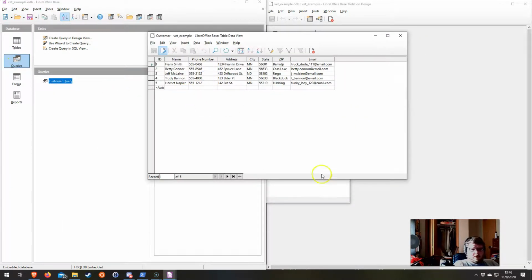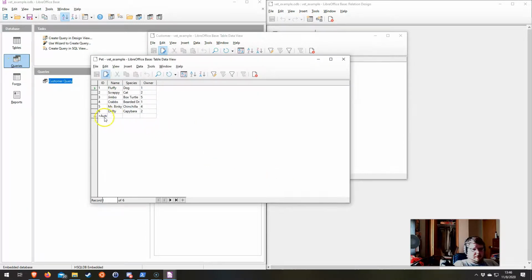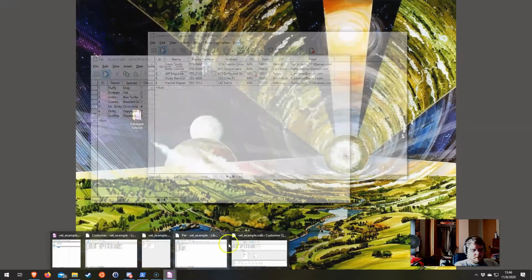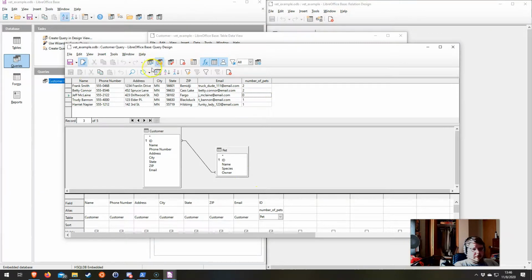If we go over here, and Jeff is ID number 3, if we add another pet in here, let's say Scriffles, and this is an elephant, and its owner is number 3. So now if we go back to our query, where did it go? Here it is. And rerun the query, you'll notice that the number of pets that Jeff has is 1. So this is a way that we can search and sort, and this relatively simple query gives us some pretty powerful tools.